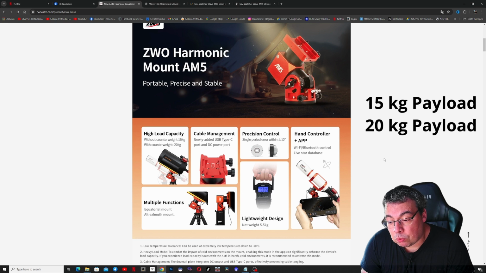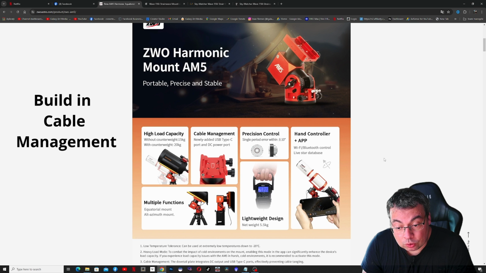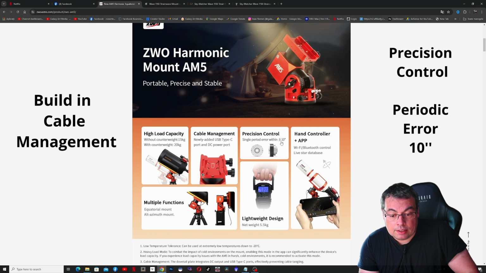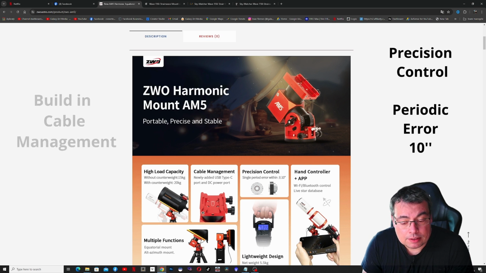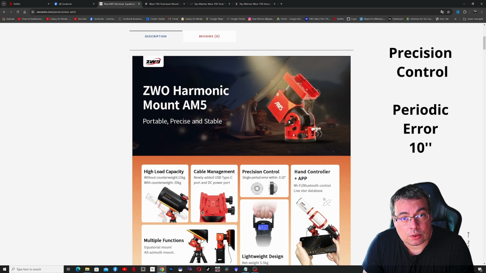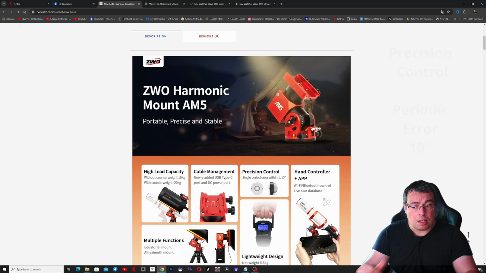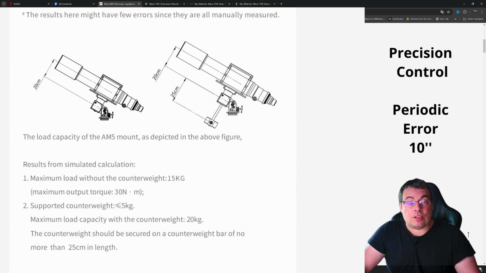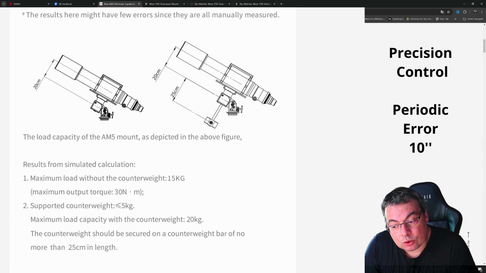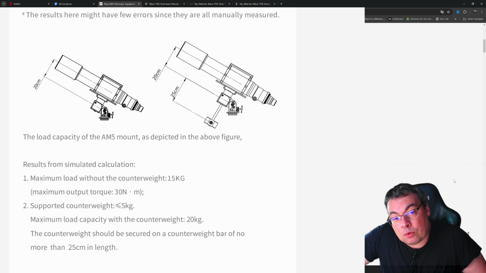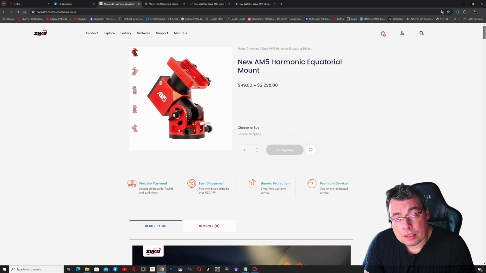The new AM5 model will work also with 15 kilograms without counterweight, and with counterweight will have the same payload of 20 kilograms. And another important change is the precision control, a periodic error within 10 arc seconds. That means the tracking will be better and probably also the guiding will be more accurate. So we have better accuracy. We have some changes here on the motors, having higher torque, and the new model will be able to work also without the counterweight with heavier telescopes. These are the major differences between the new one and the old one.